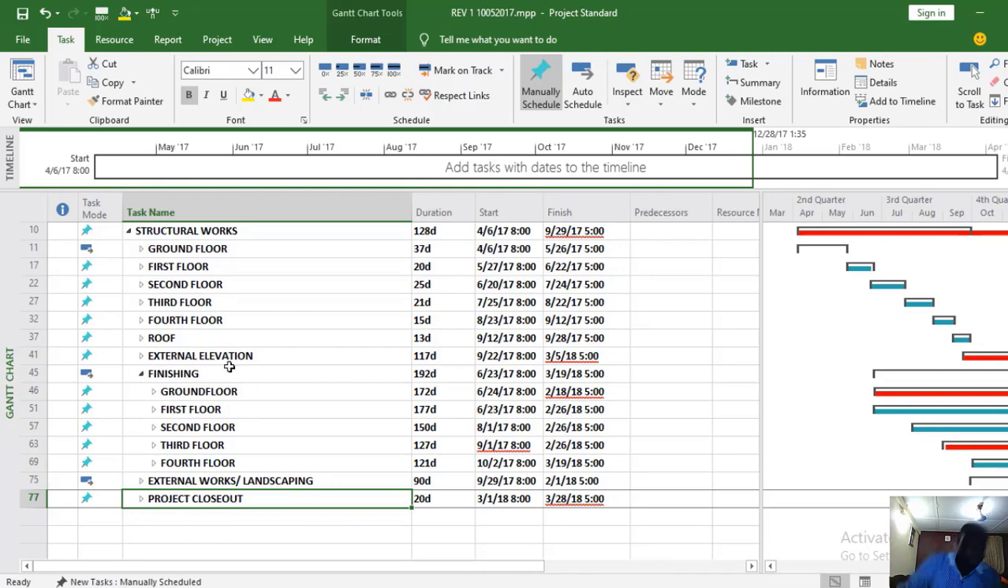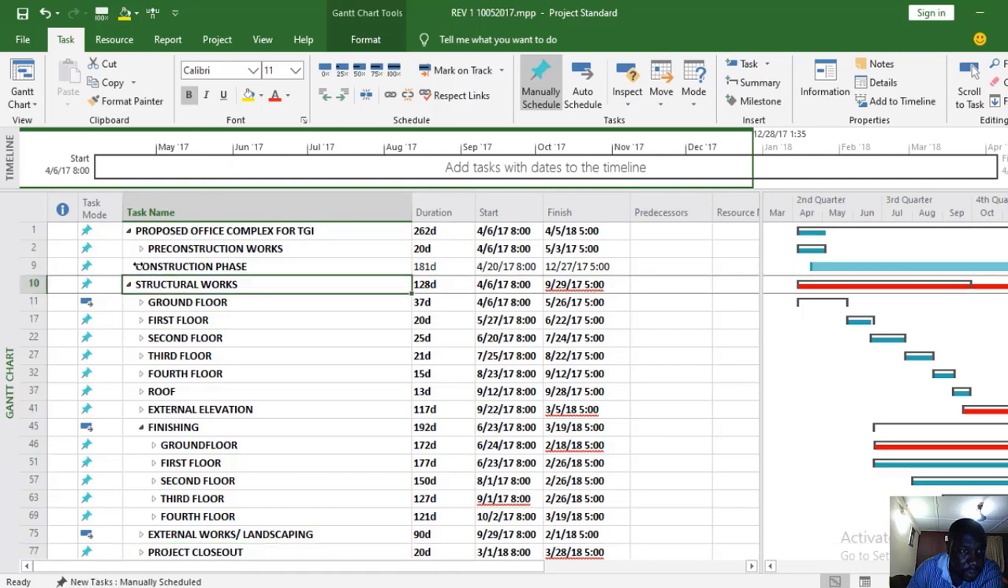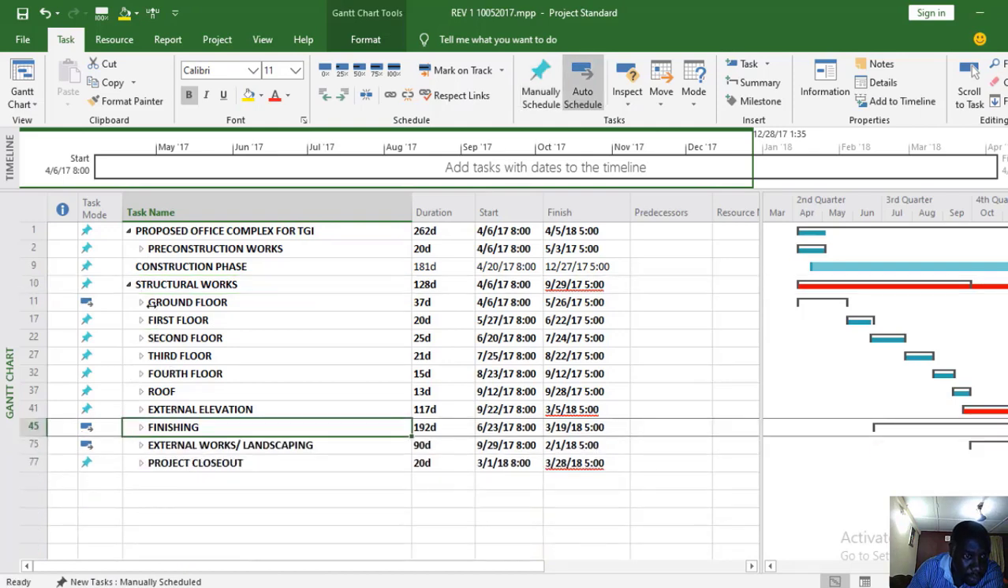Is this what I really want to do? I don't think so. Something is wrong here. Pre-construction, construction. This one is not even indented. So what I can do is click this and bring this one inside. You can see this is on the same line. But is this what I really want to do? I don't think so. Let's see what we can do now.